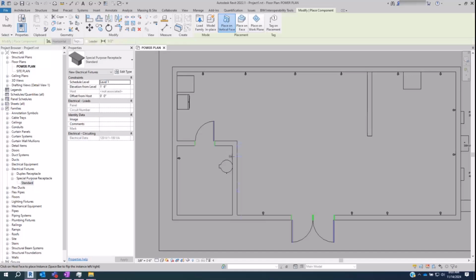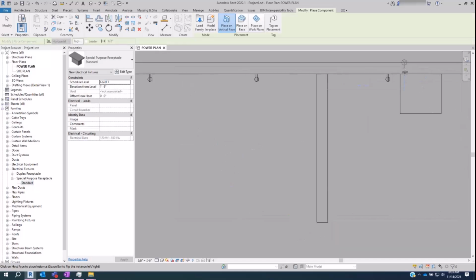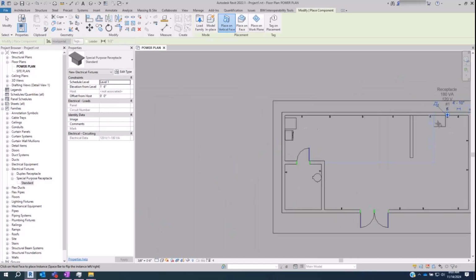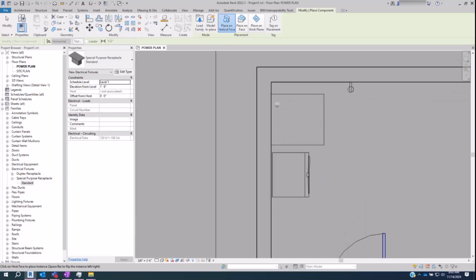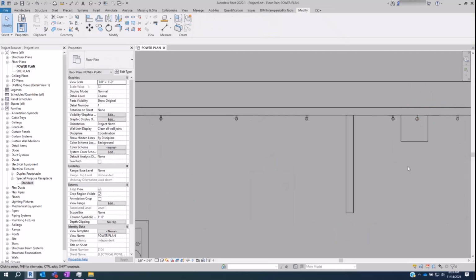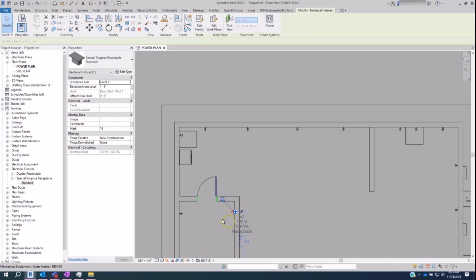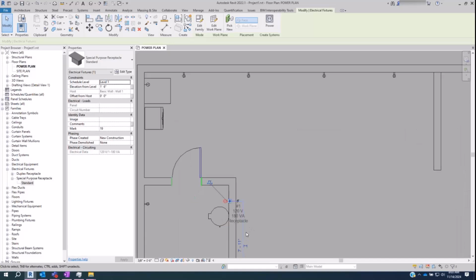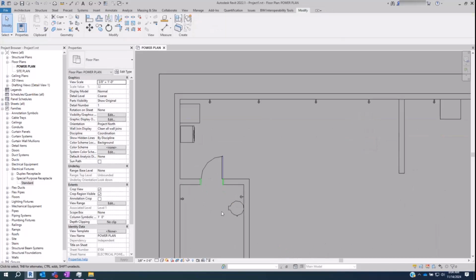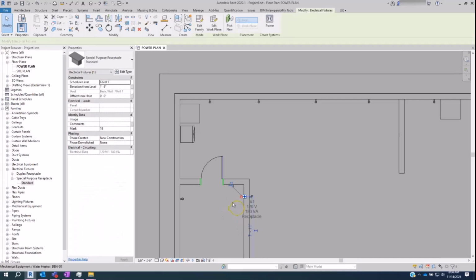So we're going to need a receptacle there for the water heater. We'll do one there for the stove top, and one here for the dryer, so it's blatantly obvious. What I see is that it's 120 volts, 180 VA, which isn't what we need.